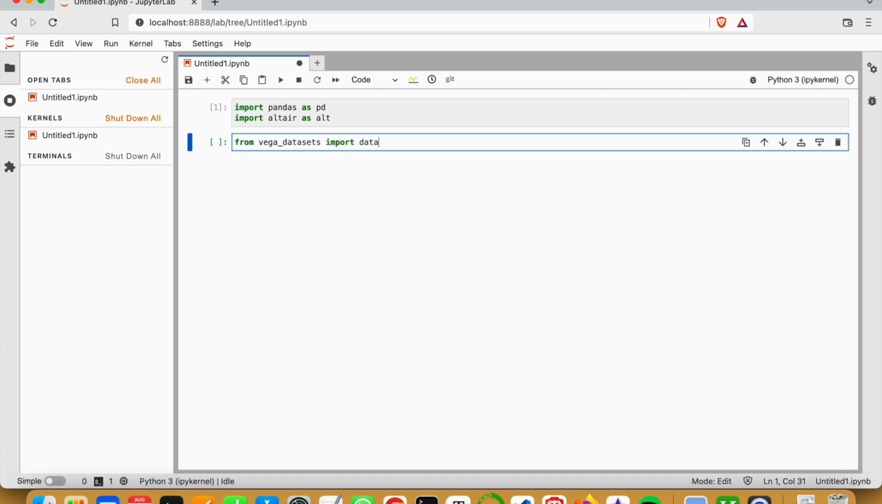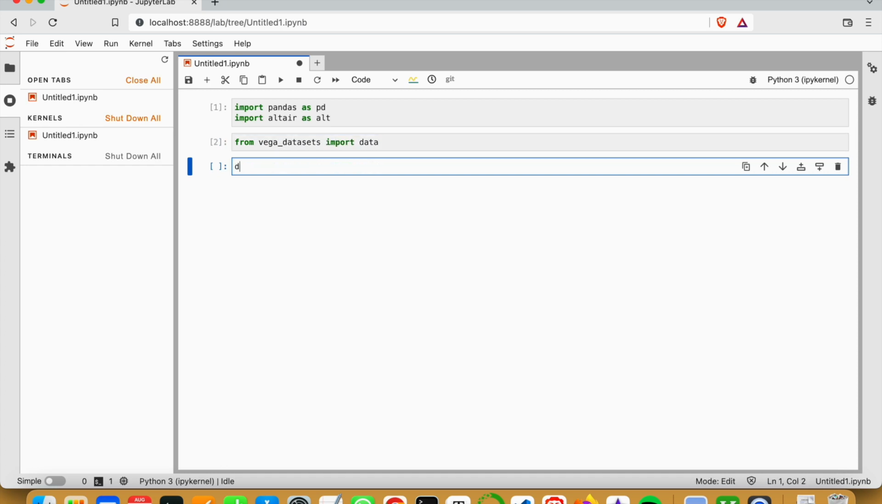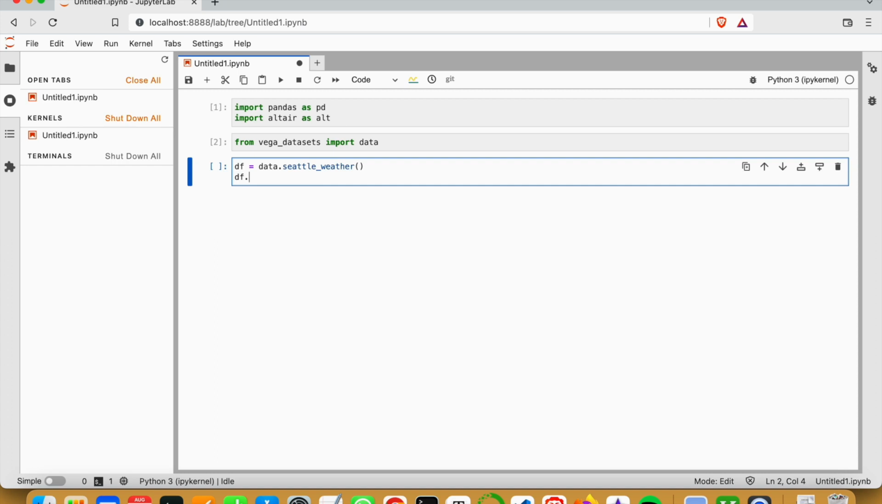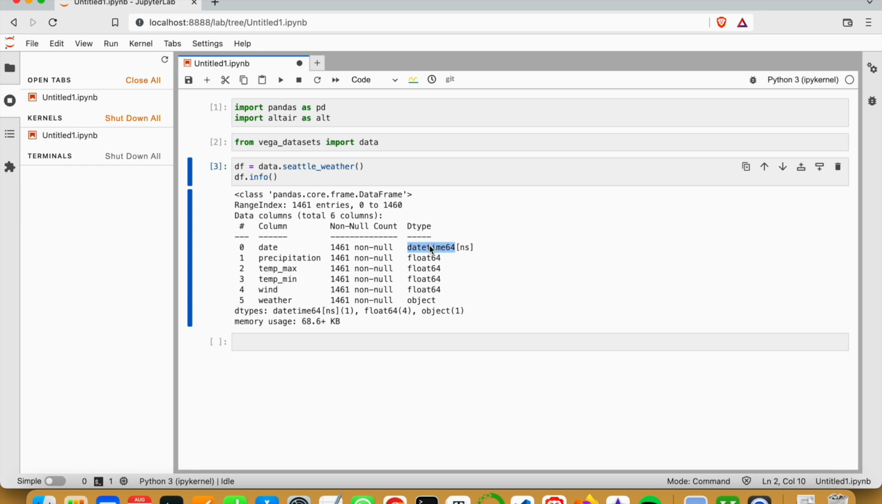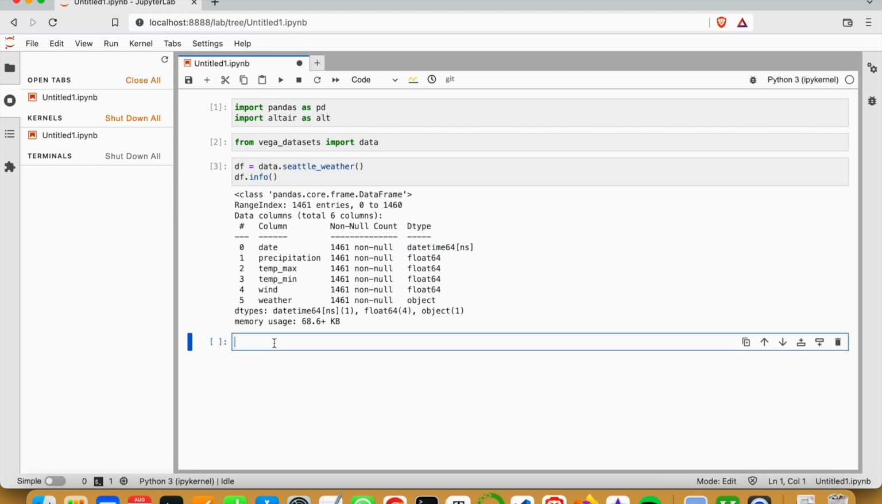We'll then call the seattle_weather method on data to create our data frame. Seattle weather is a record of 4 years of weather in Seattle, most of which was wet. The marvelous thing about this data set in the current case is that there's a date-time column. And when you have a date-time column, you can break that down into subcategories. So you're going to have 4 subcategories here.